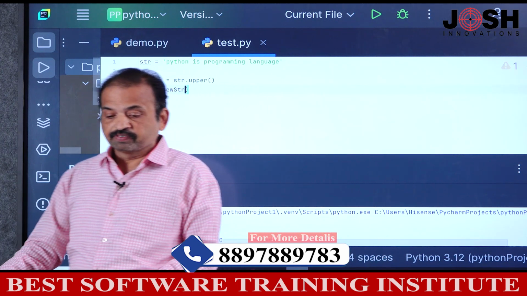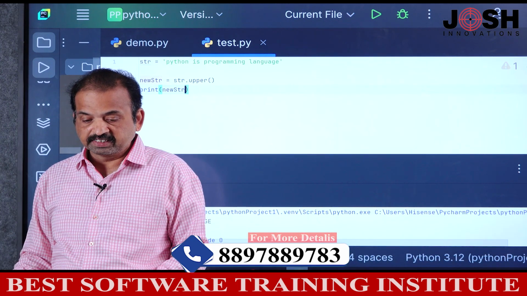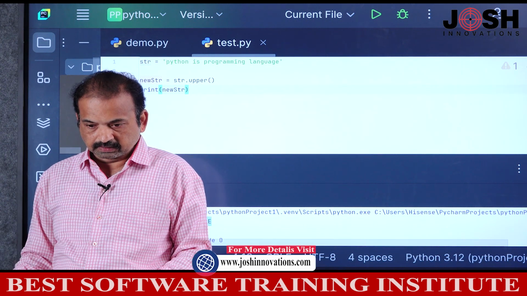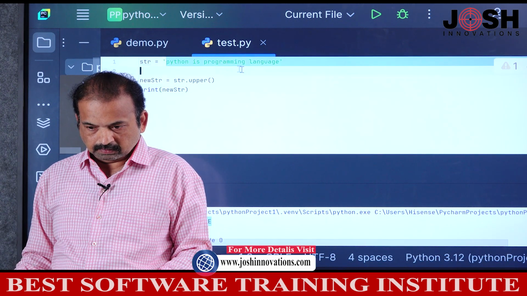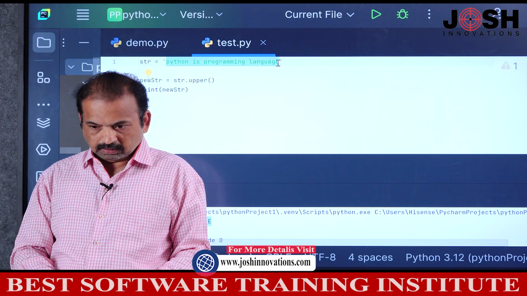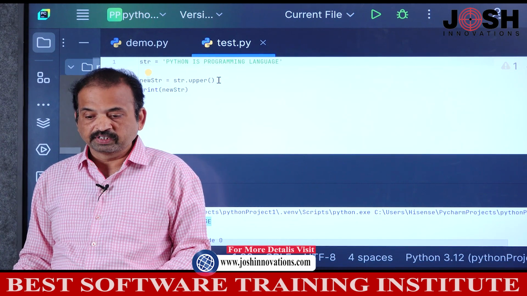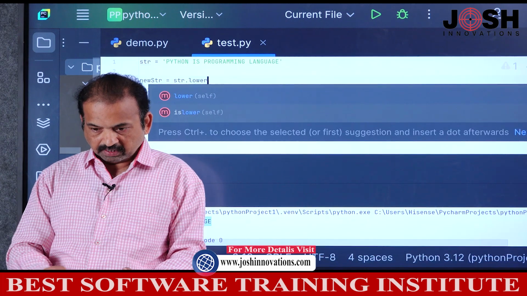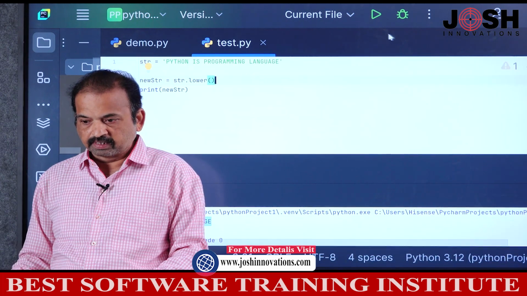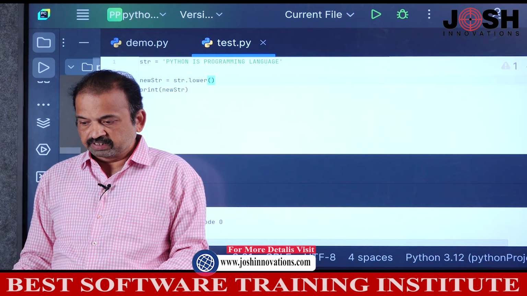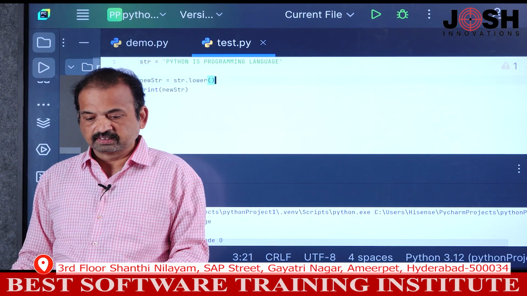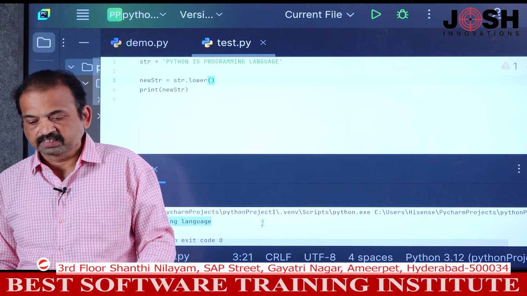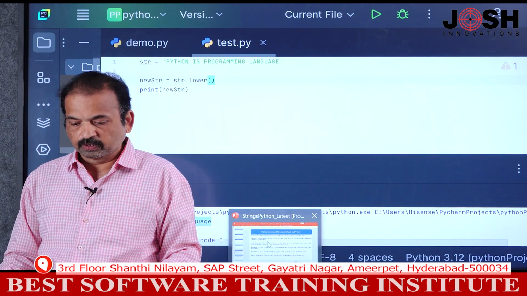Same way, for example, my string is in uppercase. Now I want to convert it to lower case, and we have one method called dot lower. Now we will see the output, we will get it in lower case. Yes, we understand these two methods, upper and lower.